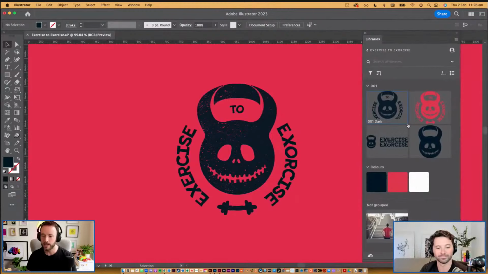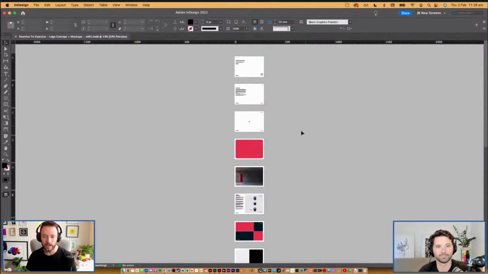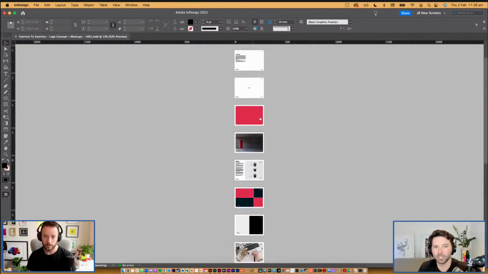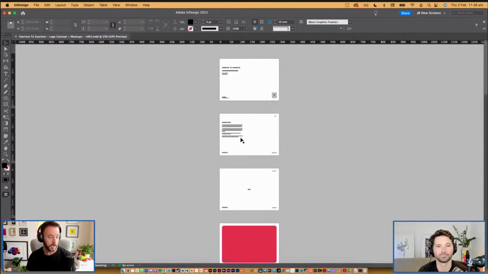Now, here's one I prepared earlier in InDesign. This is my client presentation template. It's pretty bog standard for all my clients. It includes variations of the logo and lots of mockups of the logo being used in situations that I think will be appropriate for that client. Okay. So you change out the mockups depending on the client. Yeah, and obviously the rationale and the overview of the project.